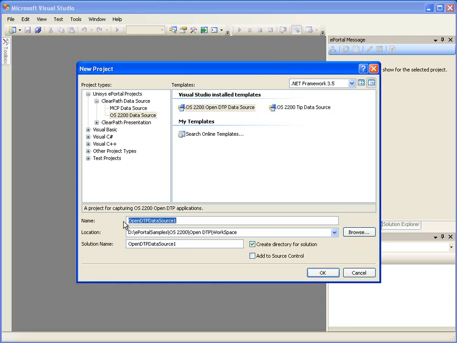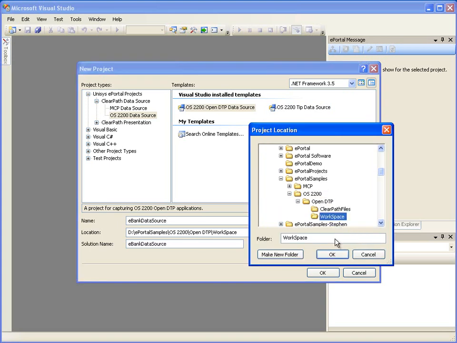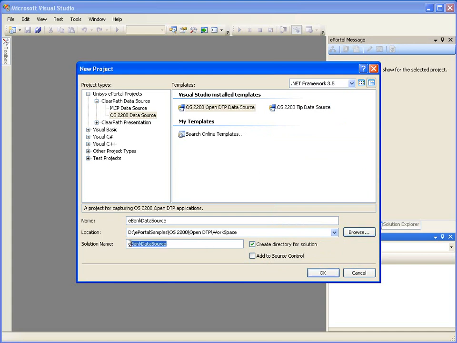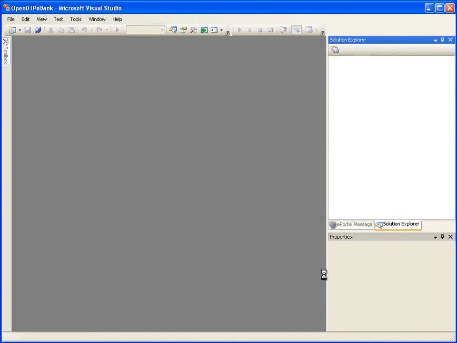Let's name the project for our data source as eBank Data Source. For the location, let's select a folder named Workspace. For the solution, let's give the name OpenDTP eBank. Click OK to create the project.